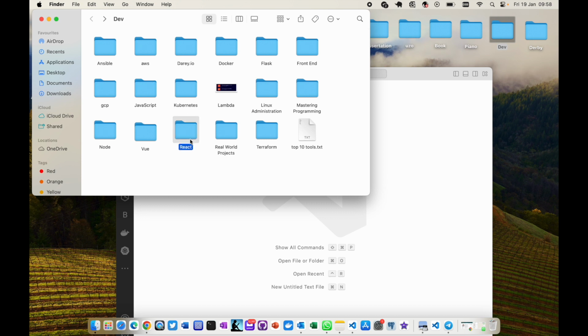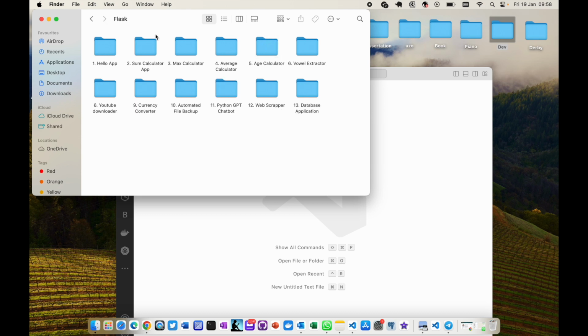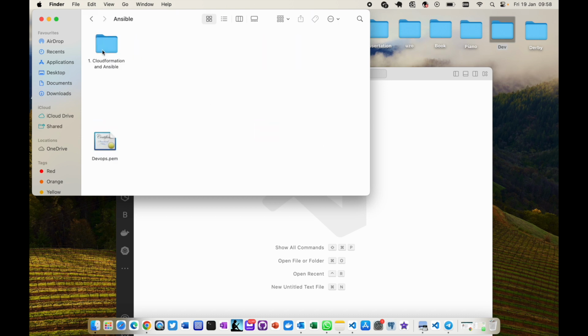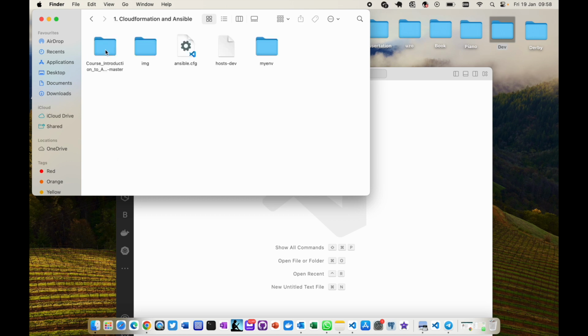So inside this folder, there are individual projects. Like if I go into my Flask, these are projects. Right? Different projects. You have to be organized. Right? If I go into my Ansible, right now I'm currently working on Ansible. I just started Ansible. Alright? This is the first project I'm working on, which is using CloudFormation and Ansible to deploy.